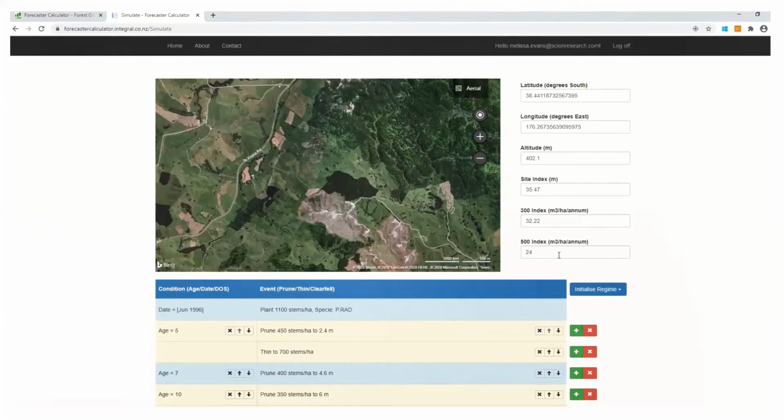On the other side here, if you know your latitude, longitude and other information, you're more than welcome to populate that in these fields. I also want to note that if you want to run a simulation for the Douglas fir regime, you'll need to know the 500 index for your area. That's a manual process, and there are reasons for that, which you can find on the About Us page. I won't talk about that in the essence of time.